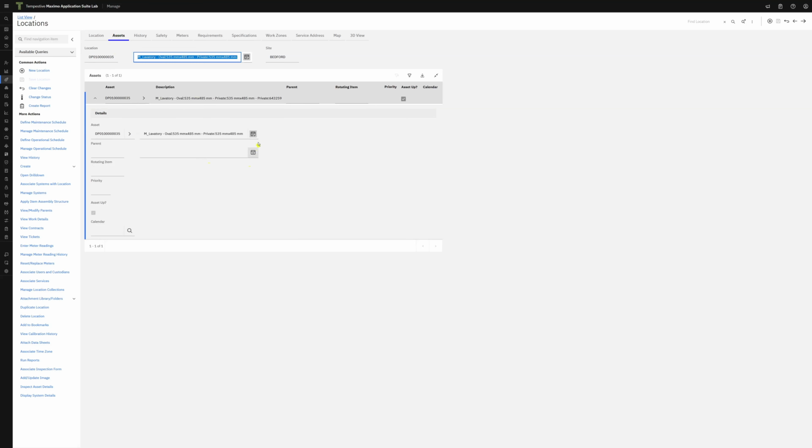This creates a seamless, spatially driven workflow. Technicians and engineers can interact with the building model as their primary navigation interface, and Maximo responds accordingly, surfacing the right record at the right time.